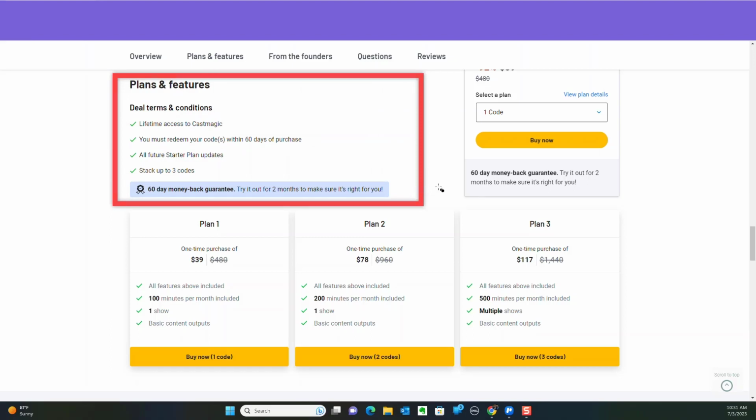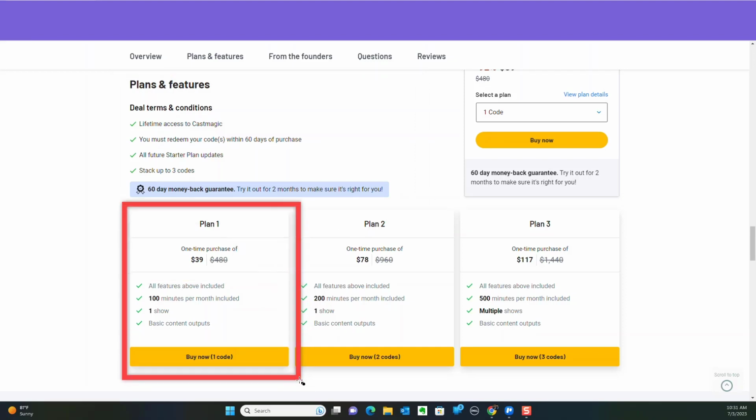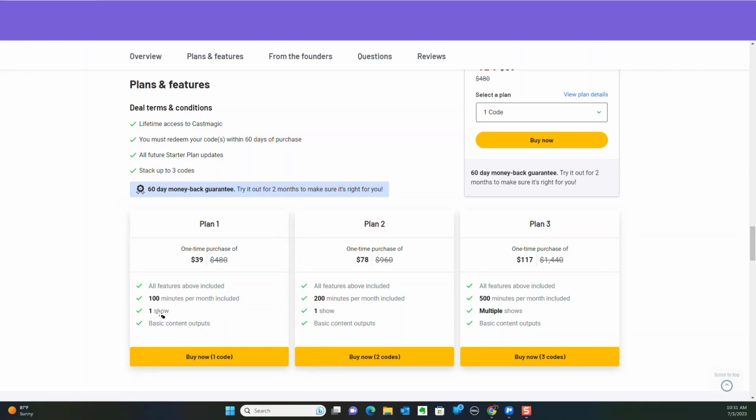Now, this product is pretty cut and dry, and you don't really have to get into a whole lot of stuff here. Now, you've got 3 plans here. Of course, plan number 1 is going to get you all the above features I just mentioned, plus you'll get 100 minutes per month included, 1 show, and basic content outputs.